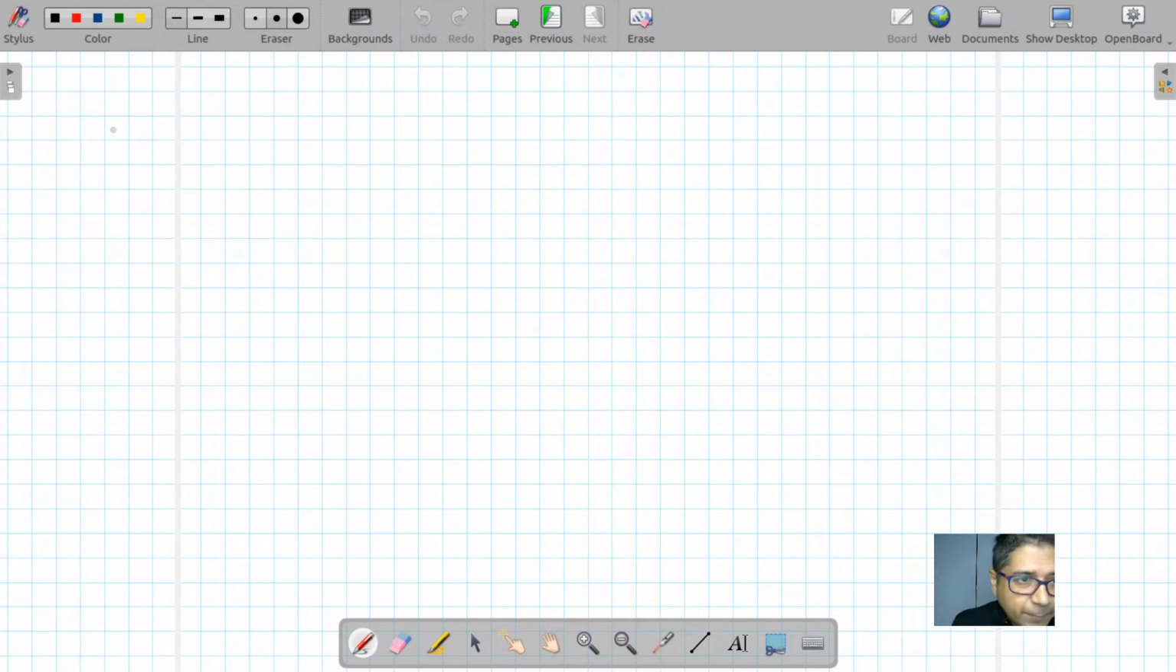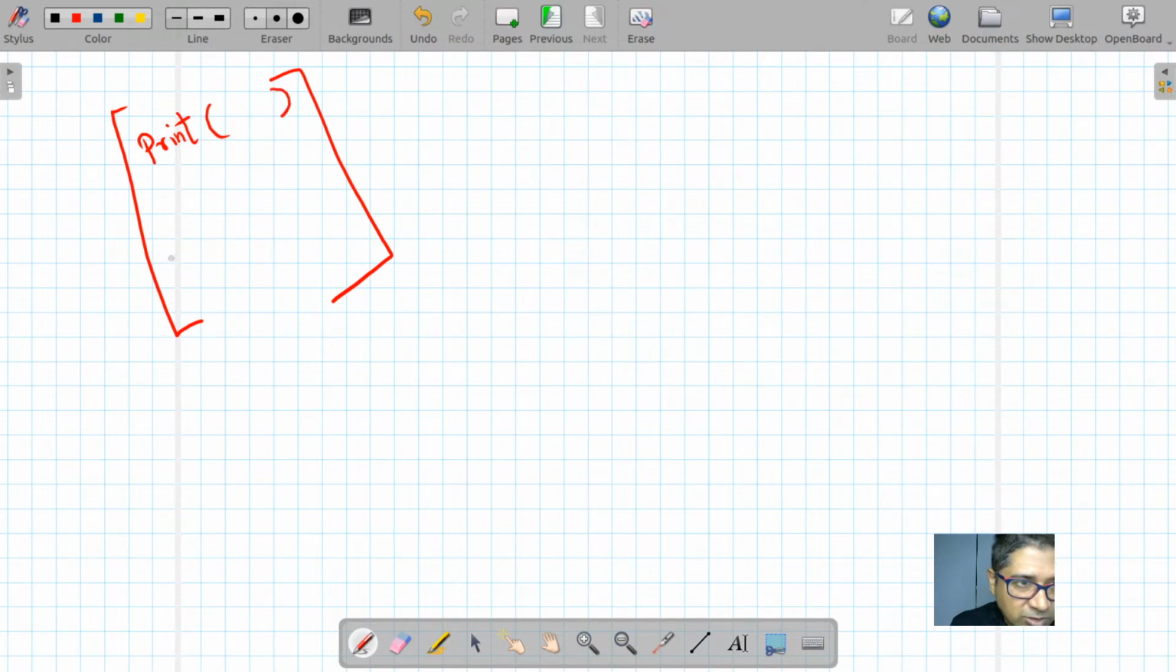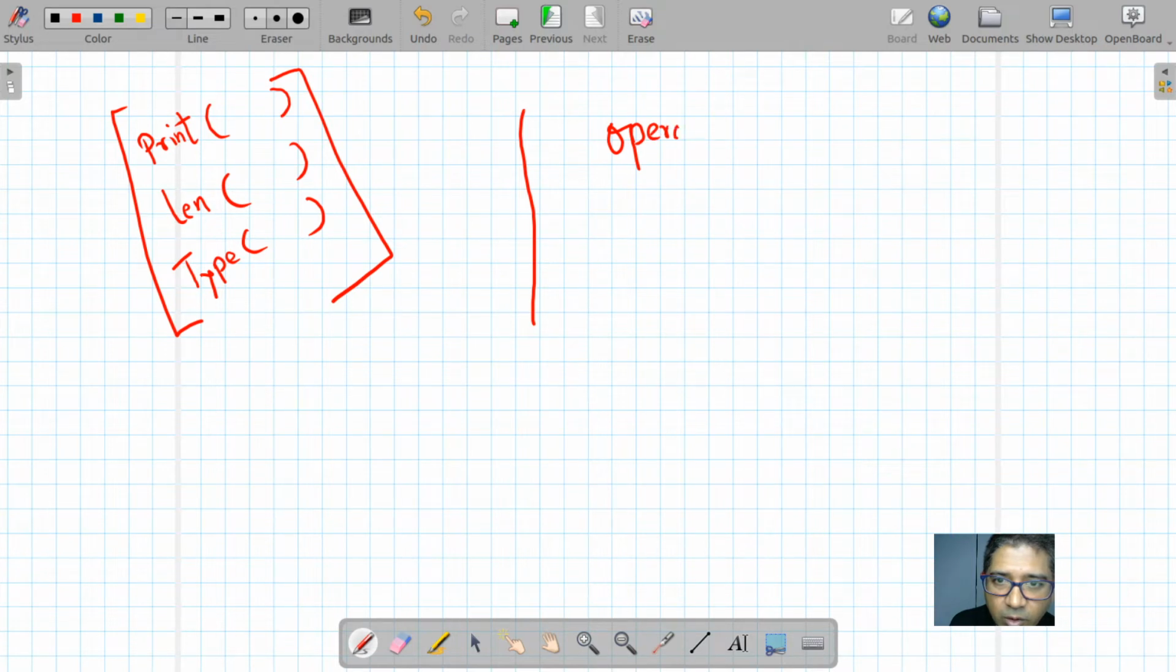Broadly, we saw three to four built-ins. That's the print one, the print function built in. Then we saw length and another one, type. These are the inbuilt functions we already explored. Apart from that, we saw operators. In operators, we saw all the 7 and 5 types of operators.